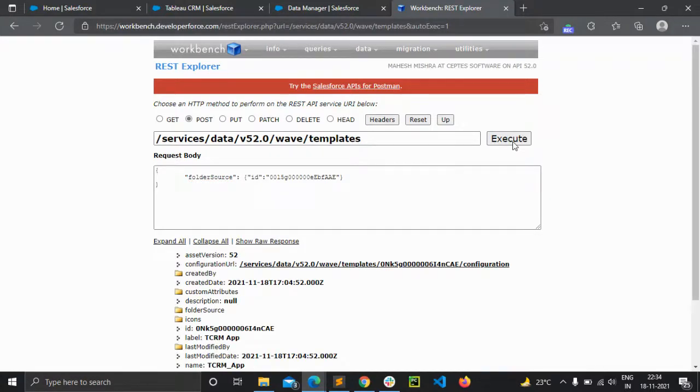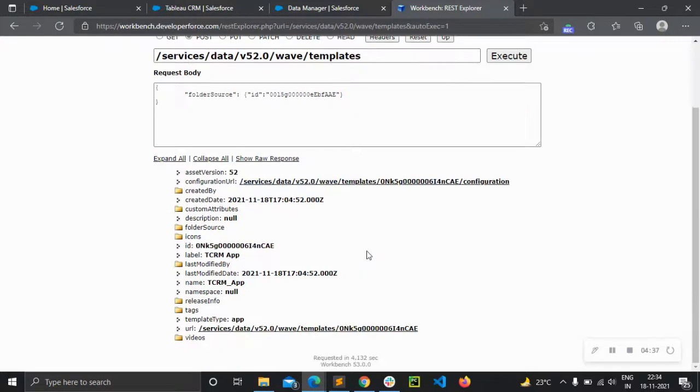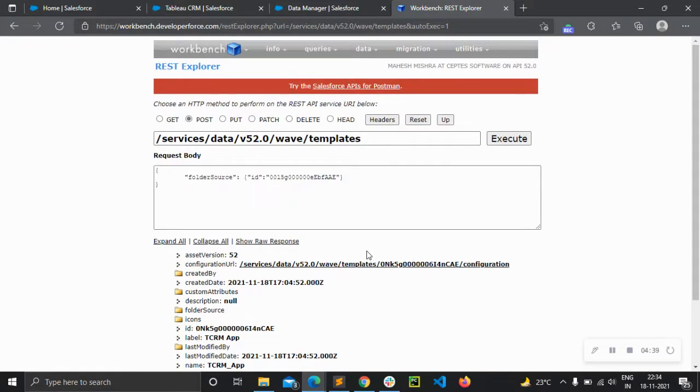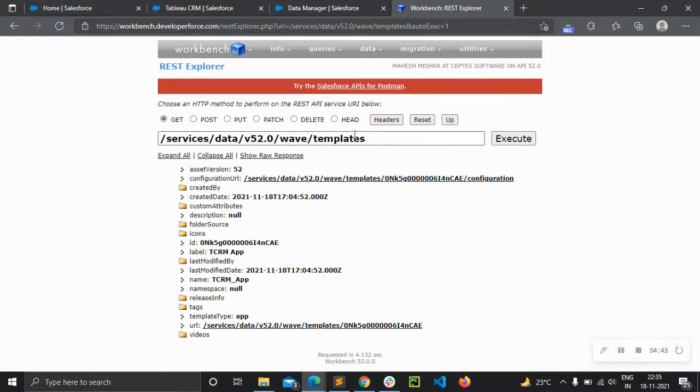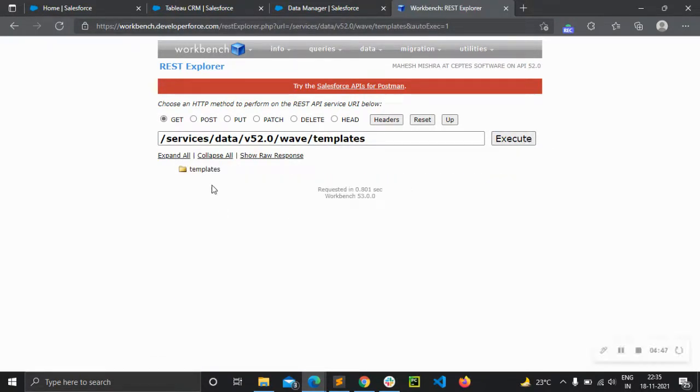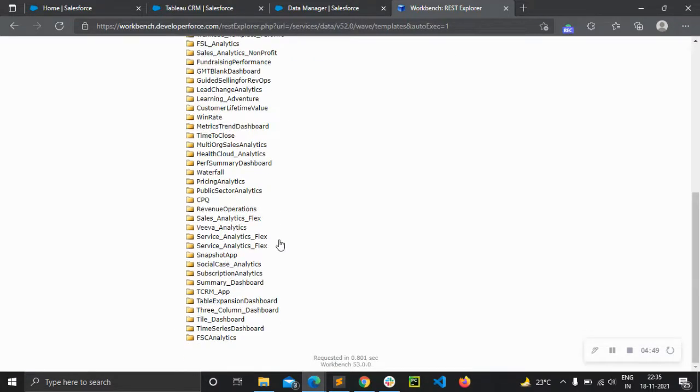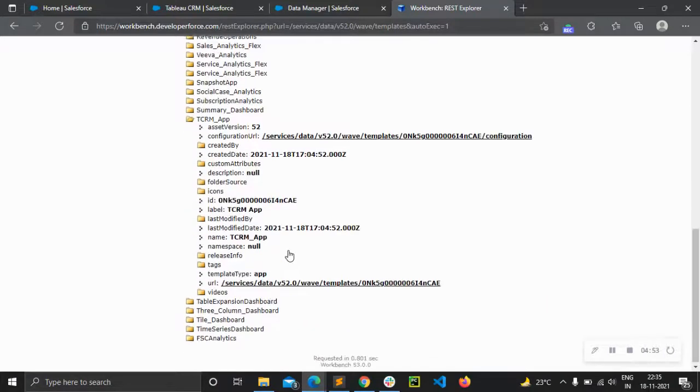Okay, it will take a few minutes, a few seconds. Now let's go to Git and execute the same source, same path, templates, and then, as you can see, we now have TCRM app as a template here.